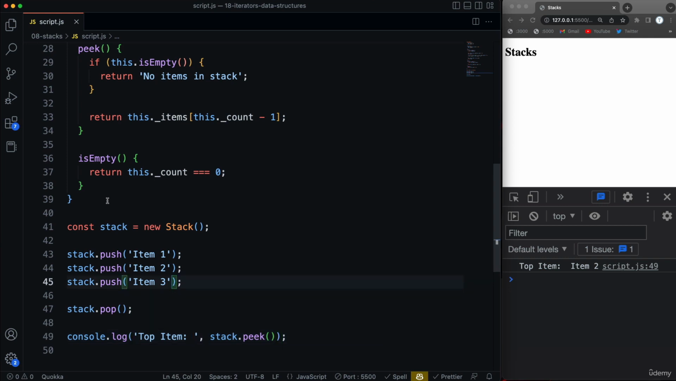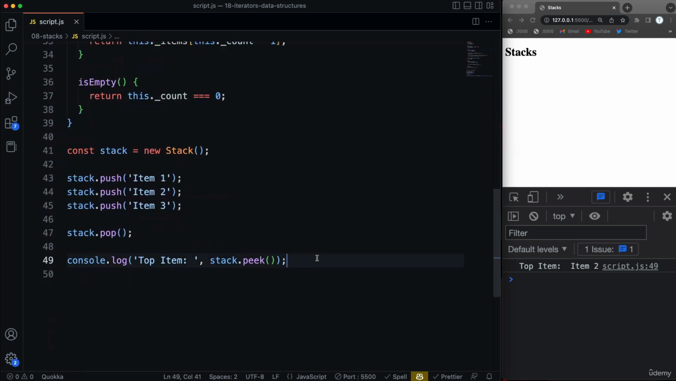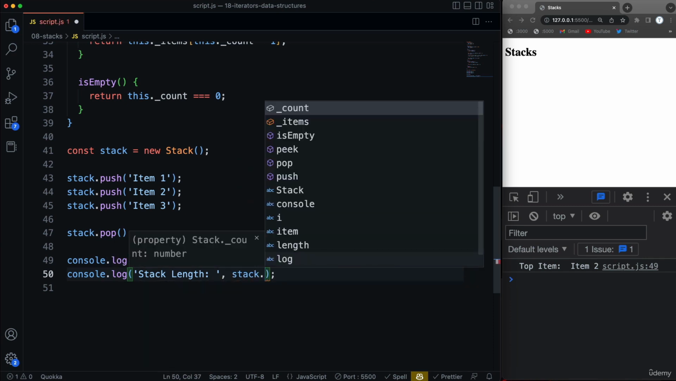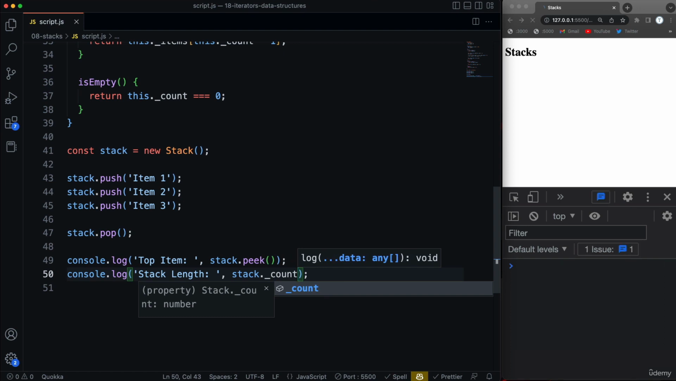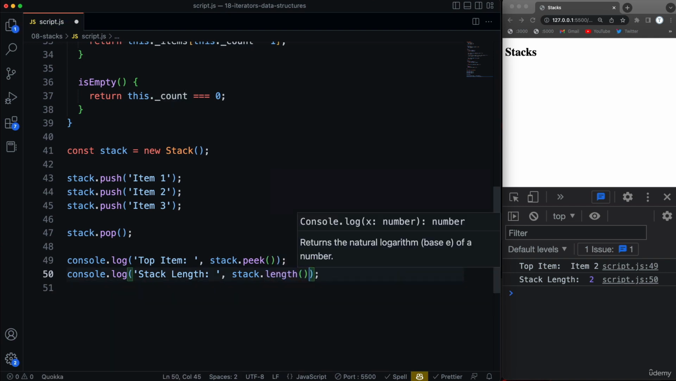All right. Now, I also want to be able to get the length. Now we have the count, right? But that's a property, and that's supposed to be a private property that has an underscore. Technically, I could use it. Like I can say console log in here, let's just say stack length, and I could just say stack dot underscore count, and that works. But I'm not supposed to do this, right? This underscore identifies this as private, so I'm not supposed to use this outside of the class. So what I want to be able to do is say stack.length like that.